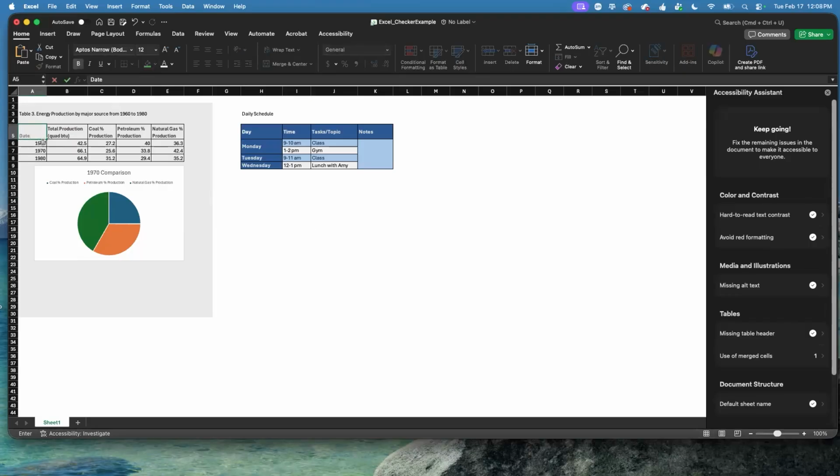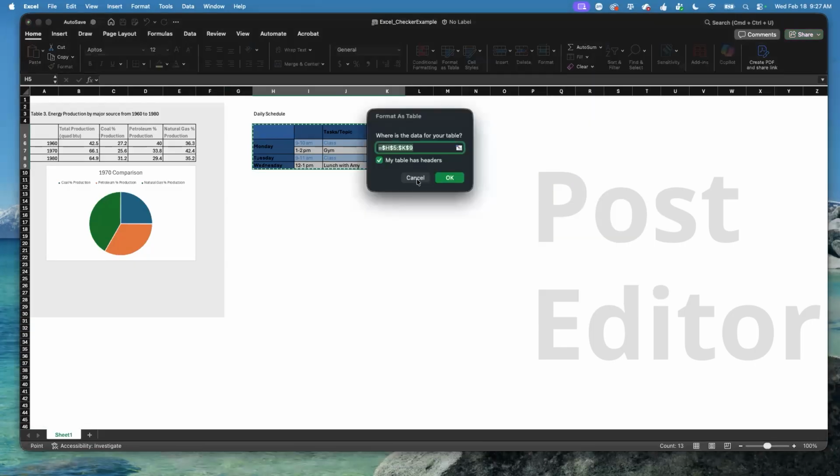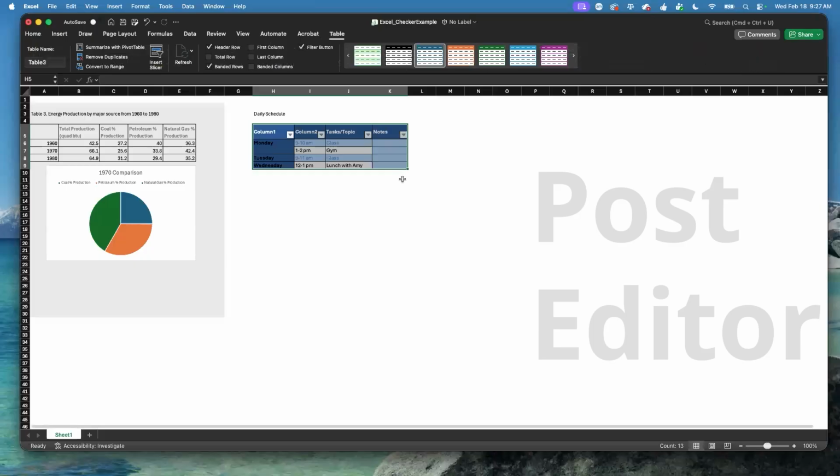I will need to add date, and I can change this to a darker color so I won't have an issue with the contrast. Post editor here. So if I do select this table and click format as table, it's going to ask me if the table that I already have has headers. It does. I'm going to click OK. And then it creates a header row for me.